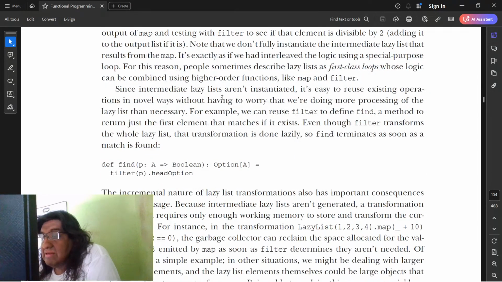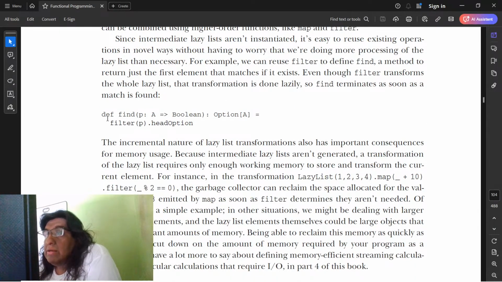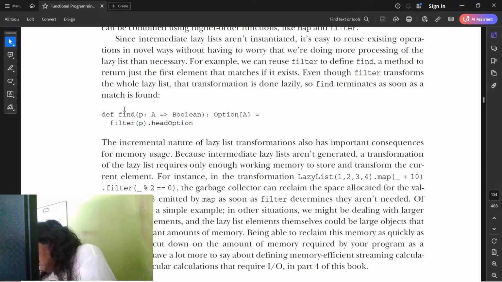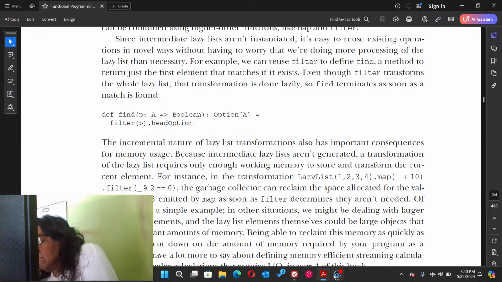As soon as a match is found. I call this find, and there is a predicate, option A, filter P. Okay, let me get this. Find what? Some even number, for example. Option A, filter predicate, and then the head option. Let's write this.